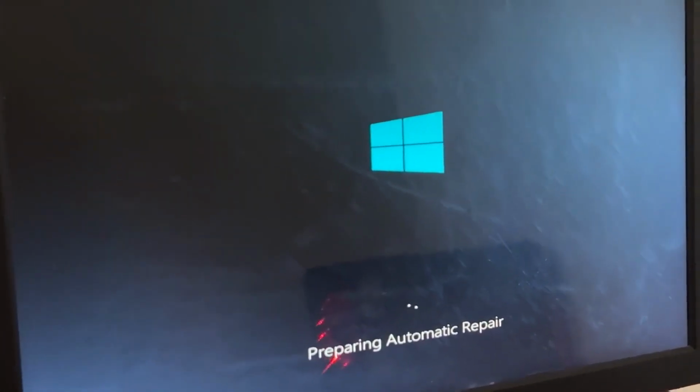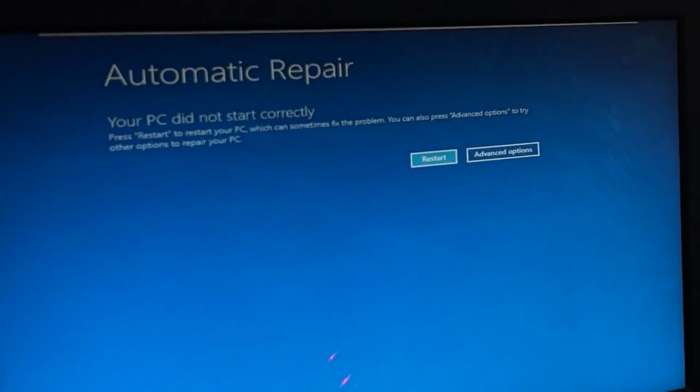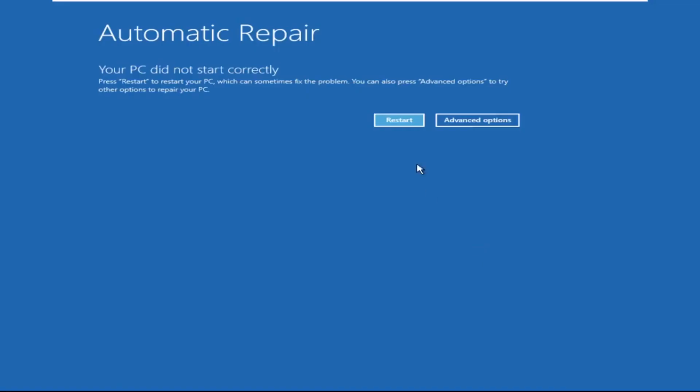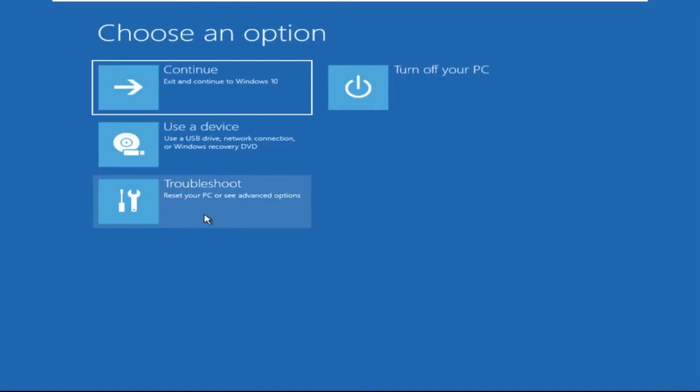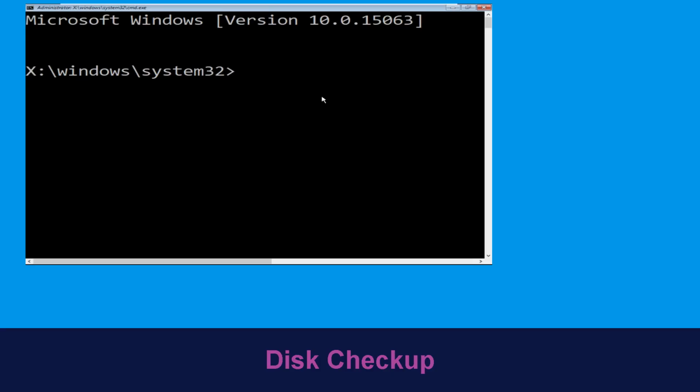Don't let the blue screen of death get you down. I will show you how to fix this problem step by step. So let's begin. Now click on Advanced Options, then select Troubleshoot, select Advanced Options, and then select Command Prompt. It will open Command Prompt window. Now execute this command carefully.